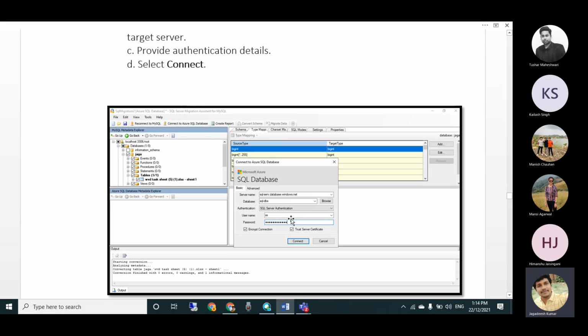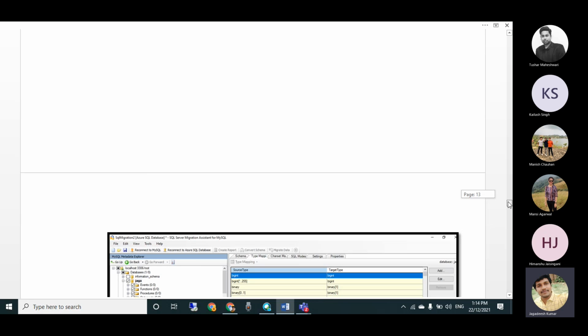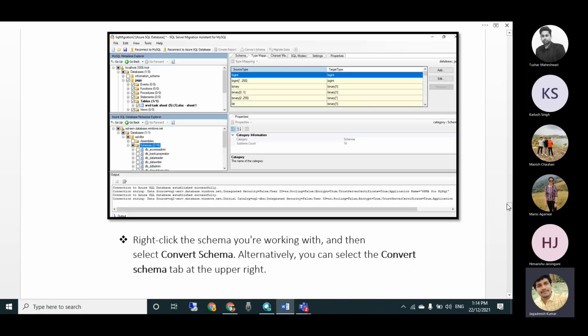All of these things depend on the Azure portal. So we can give the login, password, and everything from the Azure portal. Then click Connect, and we are able to connect. Okay, this part is successfully connected. We can see the Azure SQL databases fully here in this tool.